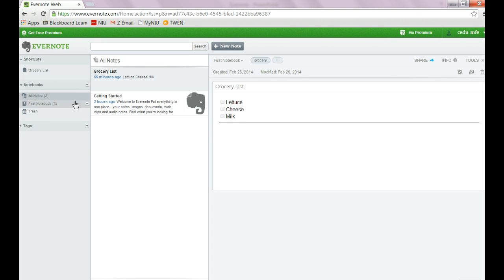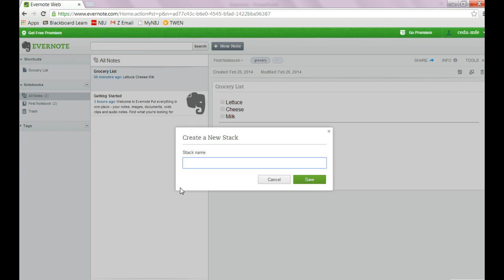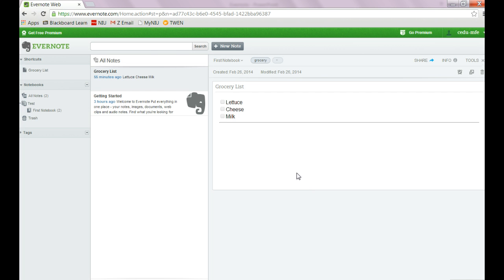So what we're going to do is go ahead and click on first notebook and the arrow, and we're going to click add to stack and then new stack. We're going to name the stack test and go ahead and click save, and then here it is. You'll see that a stack icon looks different than the notebook. The stack is actually multiple notebooks put together, so that's exactly what the icon looks like. And then here you have the notebook icon, and then you see here this is what the notes look like. And then this is what a single note looks like.